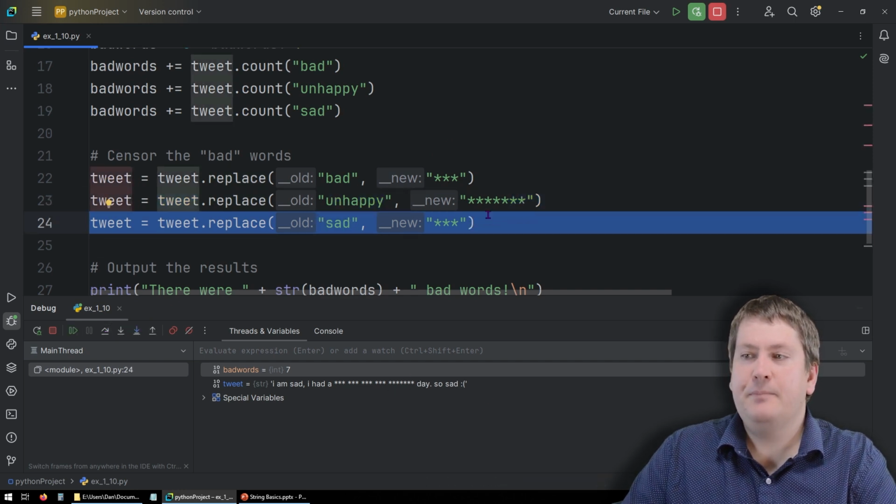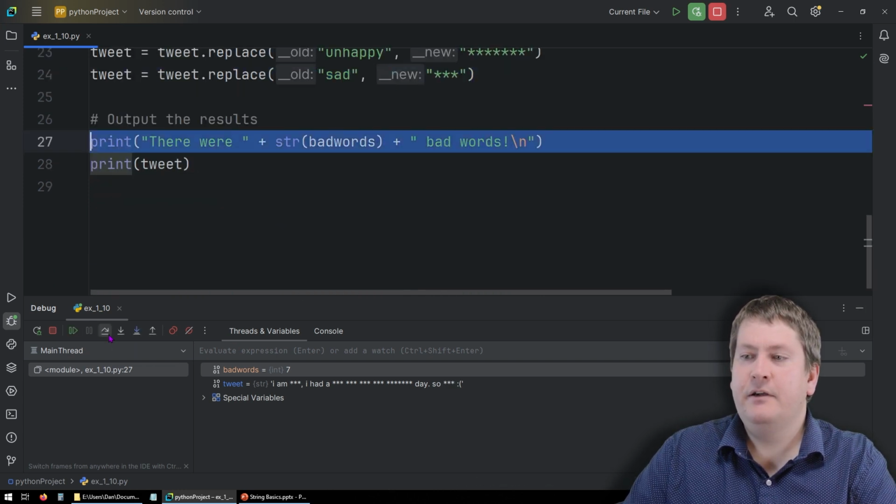And you can see unhappy has been replaced with a bunch of asterisks. And the last one, same thing, but just for sad. When we run that, we can see sad here and at the beginning have been replaced with asterisks, and then that new string has been stored back in tweet.